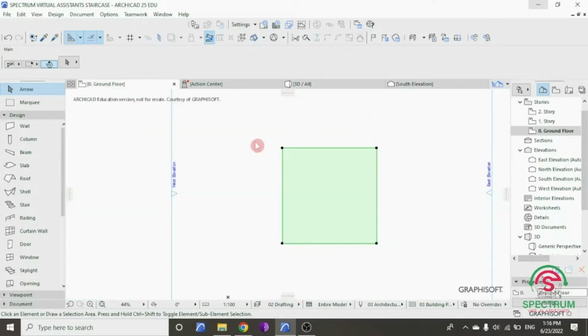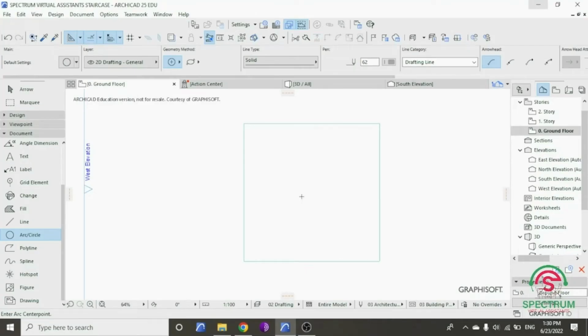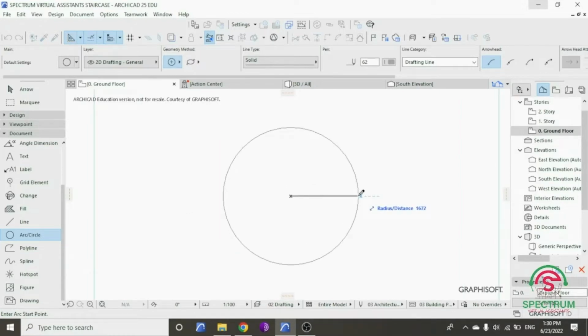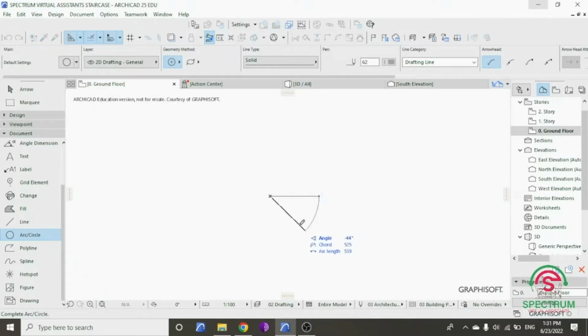Click on Ground Floor. Under Document, drop down to Circle Tool. At the top, under Geometry Method, select this option. Click on the slab to begin drawing your circle. Drag your mouse and type 700 millimeters as the radius, and then begin drawing your circle, and then click on this part to end your circle.